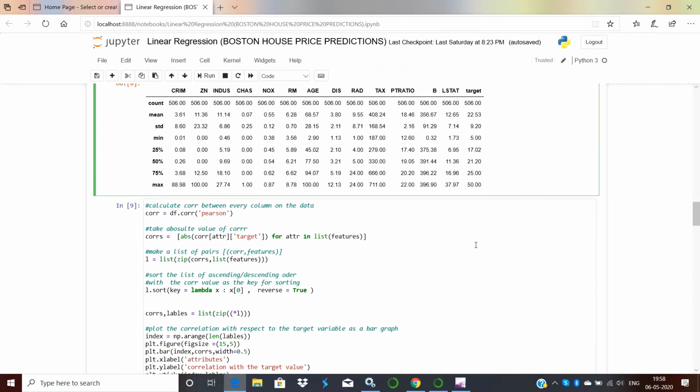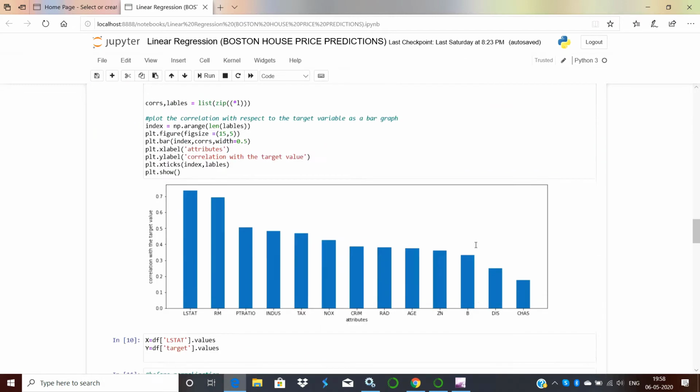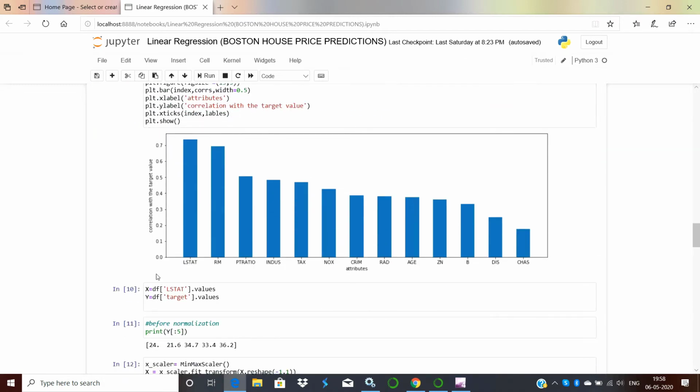Next, step 2, visualization of the model using correlation. The correlation between the attributes, and the correlation with the target values, can be shown in a bar graph structure.